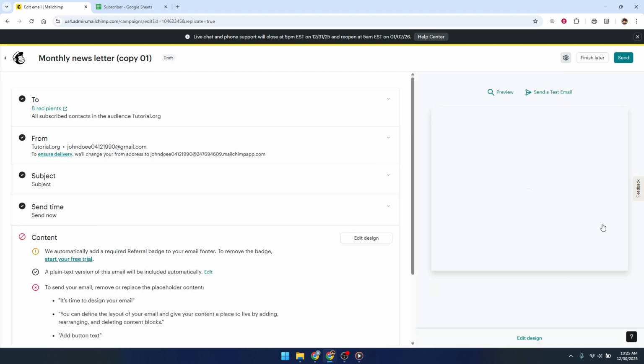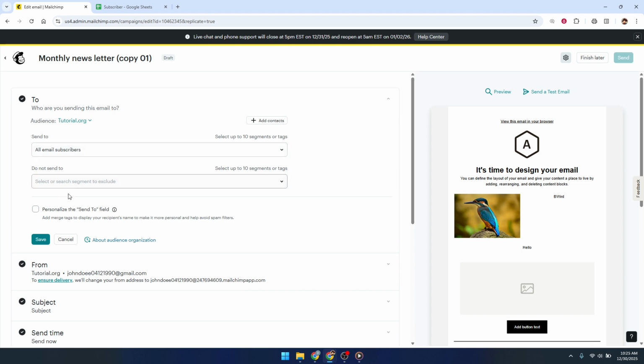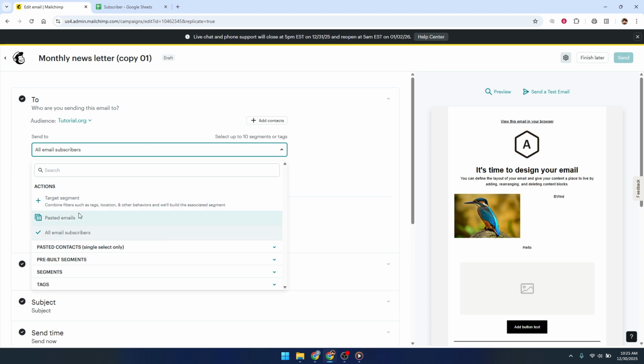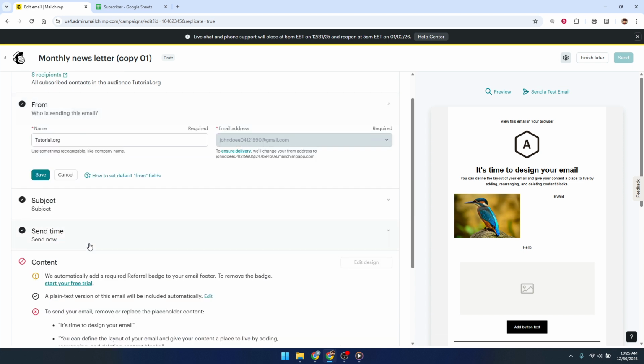Now that you've replicated the campaign, you'll want to adjust who receives it. In the To section of the campaign builder, click Edit Recipients. Here, you're going to narrow down your audience so that the follow-up only goes to people who did not open the first email. In the audience settings, choose Segment or Tag, and then select New Segment. This lets you build a segment based on how subscribers interacted with your previous email.